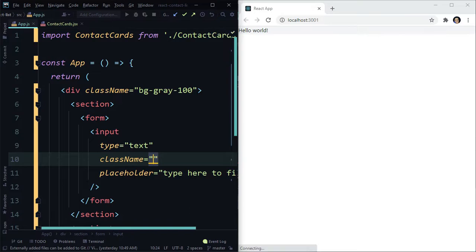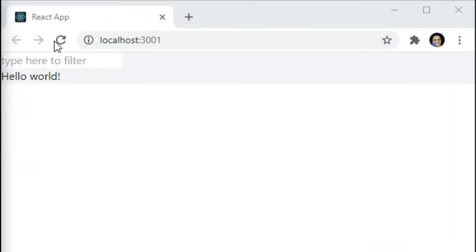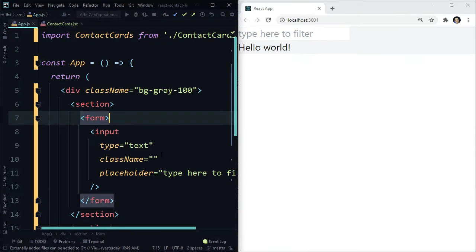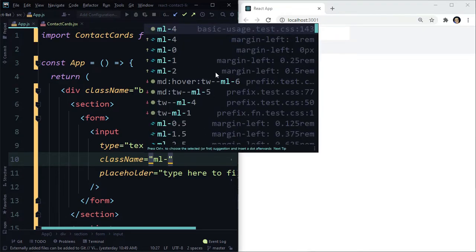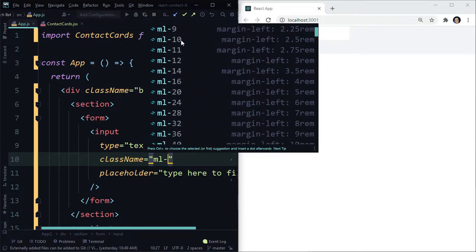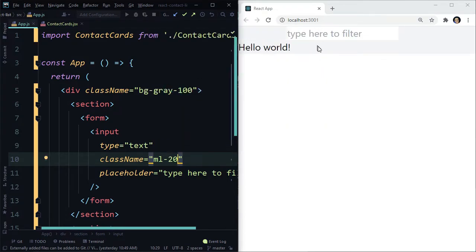Let's see what we have so far. Okay, so we have our input field right there. Now for the class, we want to give it a margin left. So to do that in Tailwind CSS, it's ML, and then we see the suggestions that we have so far: ML4, ML1, ML2, ML9, 10, 11, 12, and this is just like how far do you want it to go. This is ML20. We see what that represents right here: margin left 5 rem, and that's what we want. So we need the margin left of 5 rem. We do that right here, and we have a margin left.